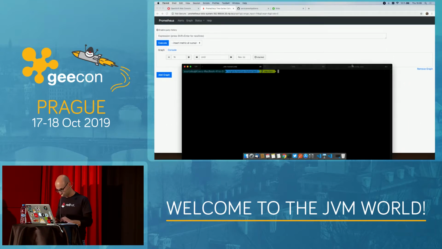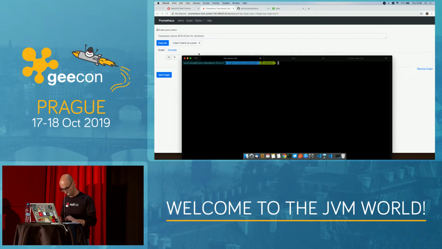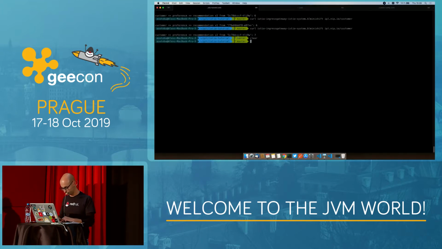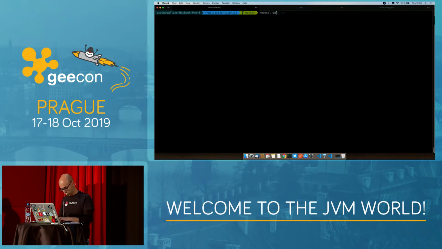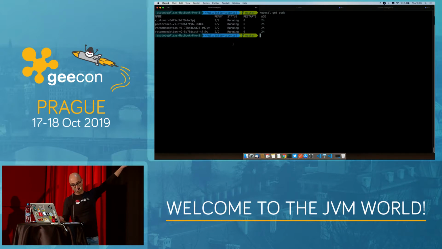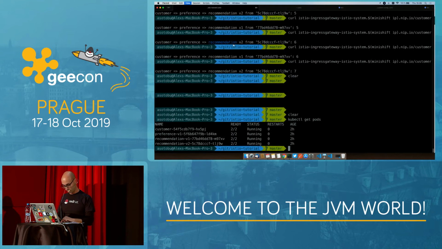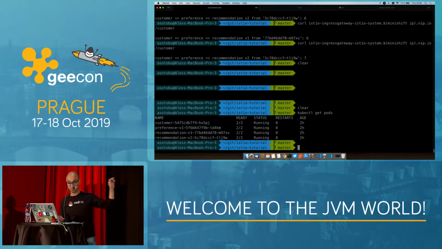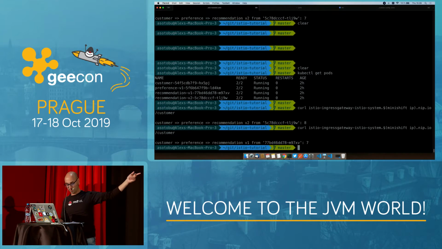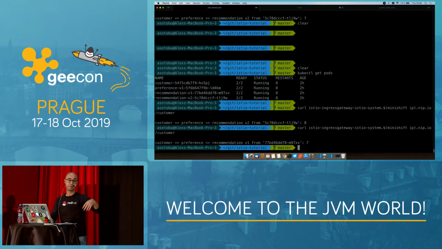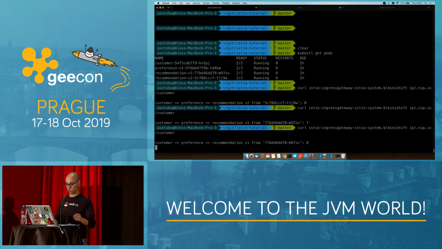This is my application that is deployed in a Kubernetes cluster. Pods. You see that there is customer, there is preference, and then there is recommendation B1 and recommendation B2. As you might think, customer calls preference and preference calls recommendation. I can do a curl, and you see that I'm calling customer, preference, recommendation B2, and if I do another curl, I'm calling recommendation B1. So it's just a round robin approach where I'm sending first to B1, then to B2.